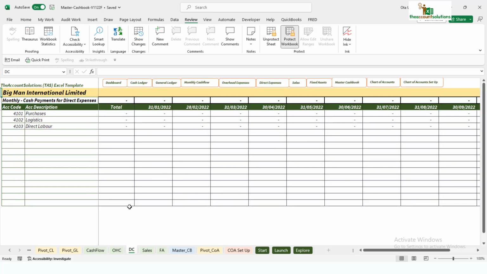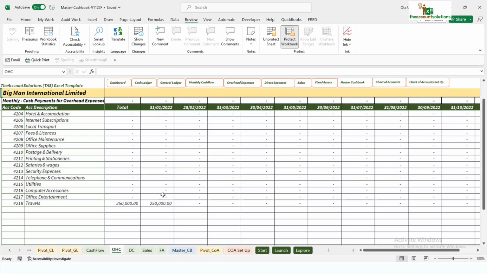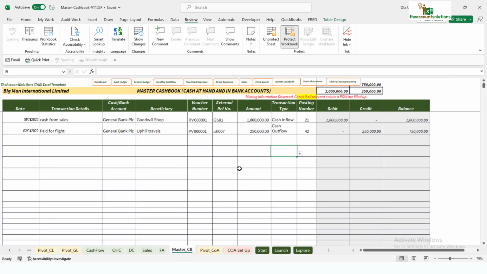Go to direct cost. Nothing is here. Overhead cost, you have travels already, 250 total, in January. So once you begin to use this system, it starts to populate transactions for you. So in the next video, I'm going to populate a lot of transactions. Then we'll go into the reporting and see how the reporting works.